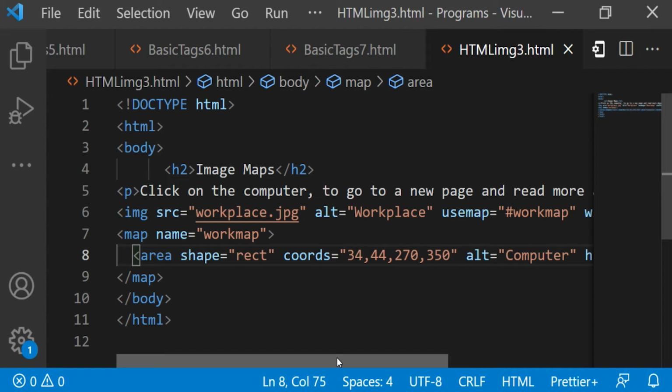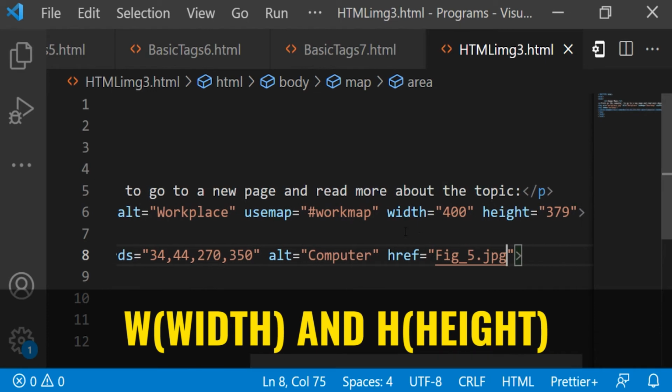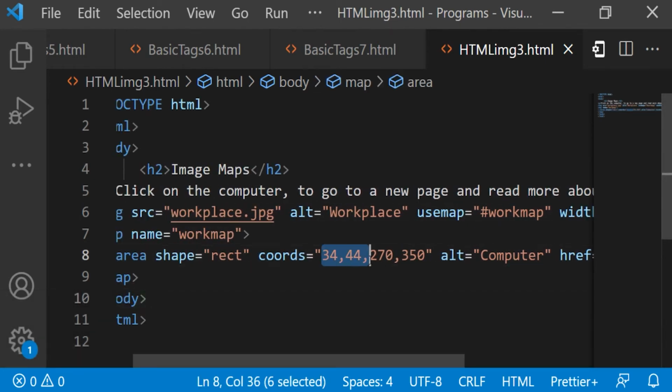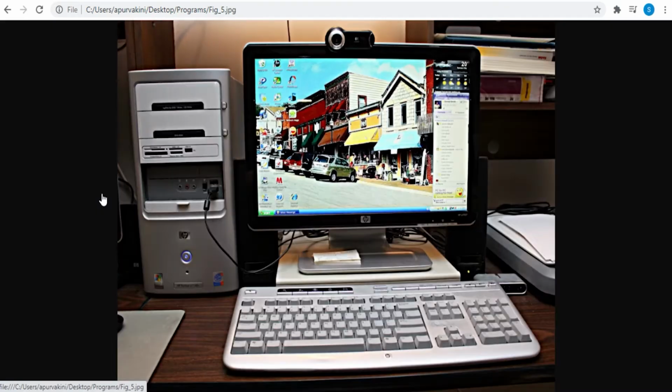Draws a rectangle onto the display positioned at x and y with sides length w and h, that is width and height. The coordinates 34, 44 is located at 34 pixels from the left margin and 44 pixels from the top. The coordinates 270, 350 is located 270 pixels from the left margin and 350 pixels from the top. Now let's see the output. We got the image of the required shape.